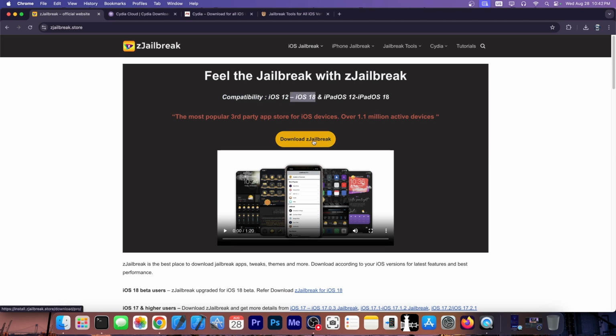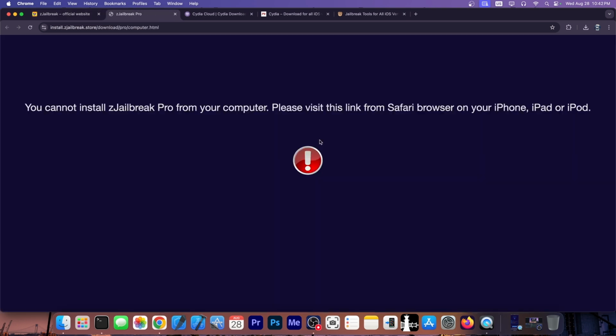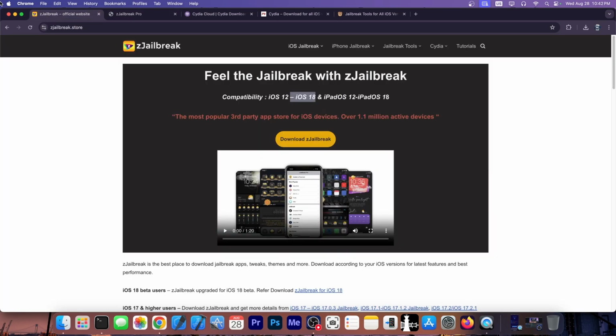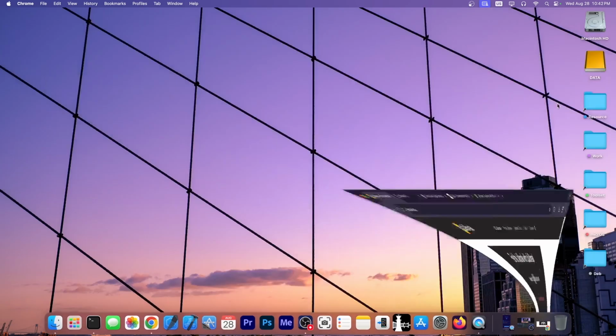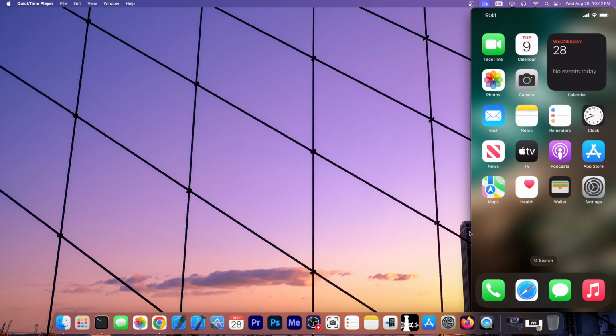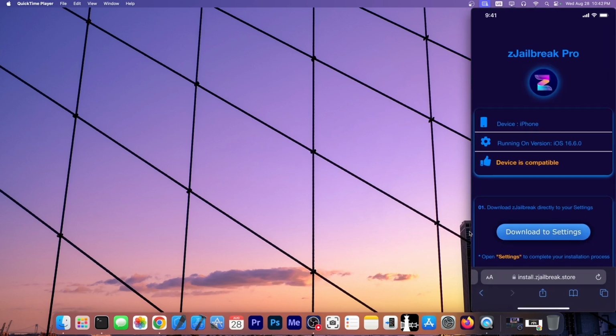You have the download jailbreak in here, and if you press it, it says you cannot install zJailbreak Pro from your computer. Please visit the link from Safari on your iPhone. So it does detect that you don't have a compatible device. Let's see what happens if you are on a compatible device. I have an iPhone over here, and yes, this is what you see if you press the install button on a device. It says device iPhone running on version 16.6.0 and device is compatible.